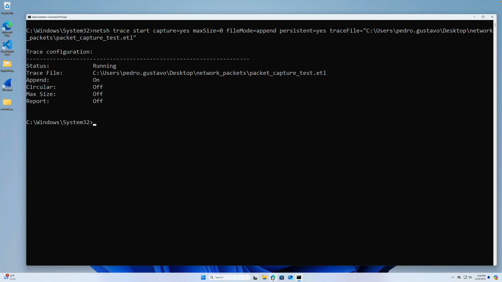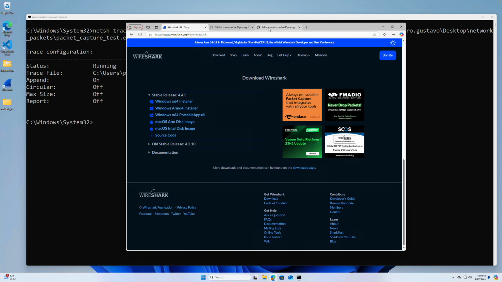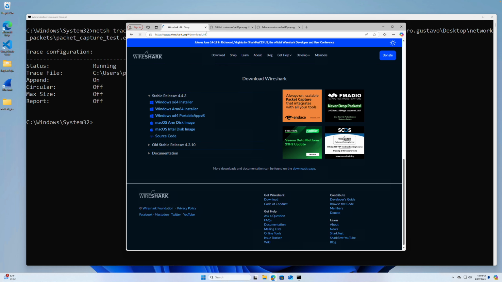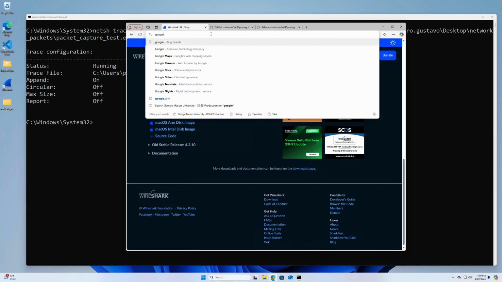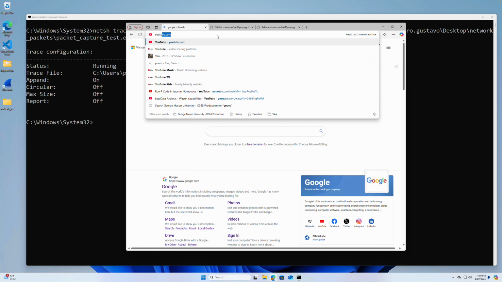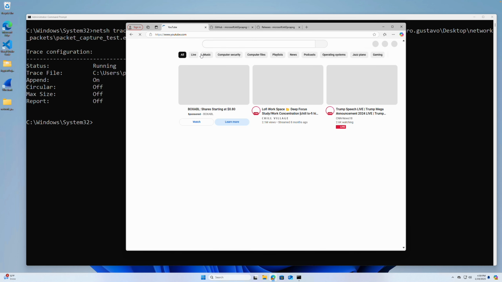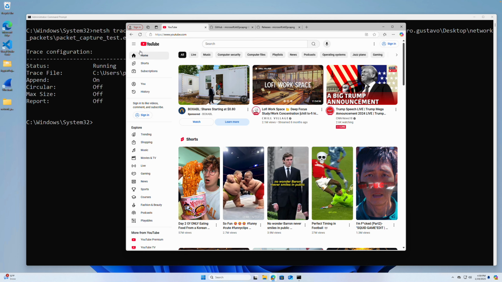And what you can do is open your web browser, for example, and start accessing websites. You can refresh the Wireshark website. You can go to Google. You can go to, I don't know, YouTube, for example. You can see all the different options.